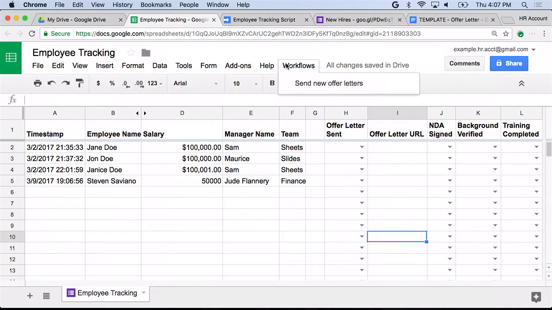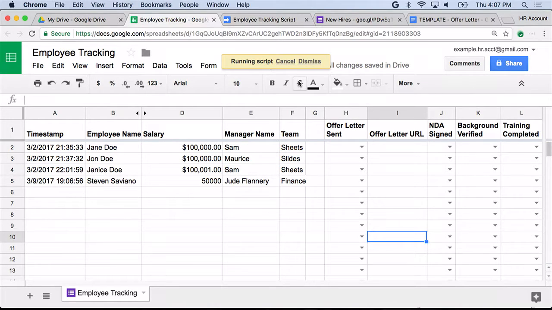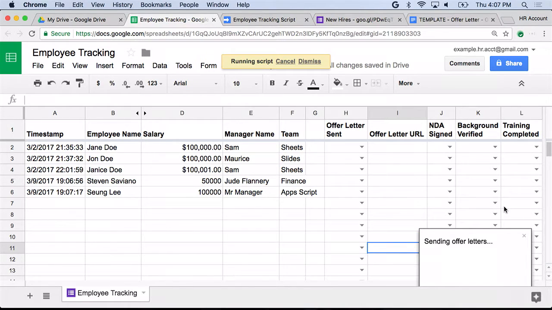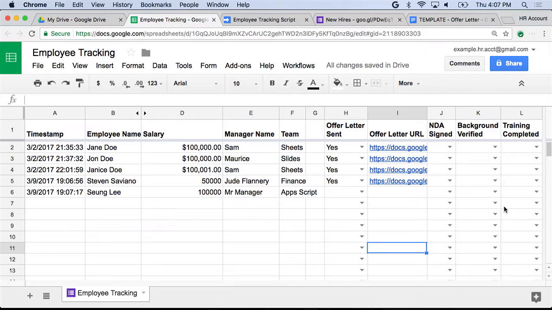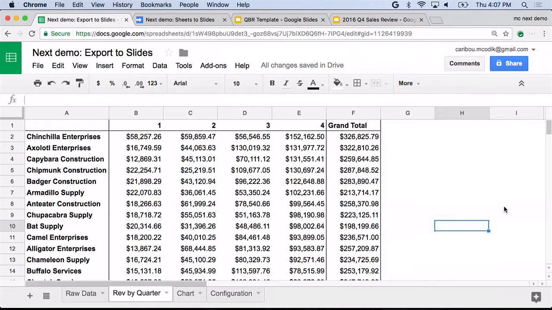At this point, you can click on this workflows, which is this custom menu item that we added with AppScript, and click Send New Offer Letters. What that's going to do is iterate through the spreadsheet, similar to how we did the party example, and create a customized Google Doc for the employee of their offer letter, and then email it to them with the link to their customized Google Doc. Afterwards, it'll mail that to the employee, and the employee will basically see in their email the link to their doc and be able to click on it. And so I'll show you what that looks like.